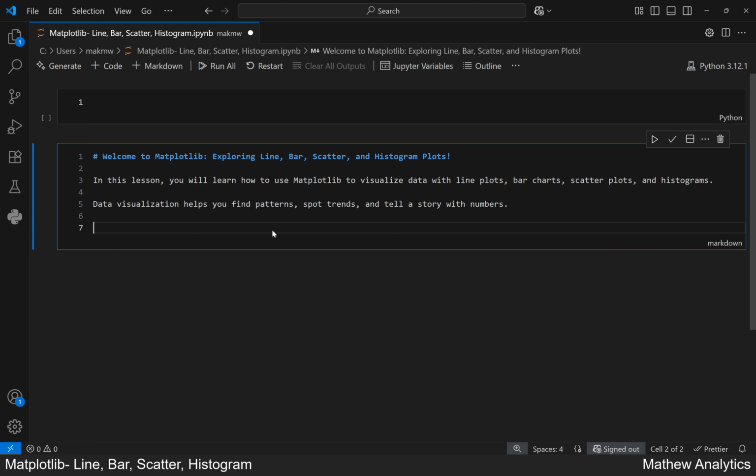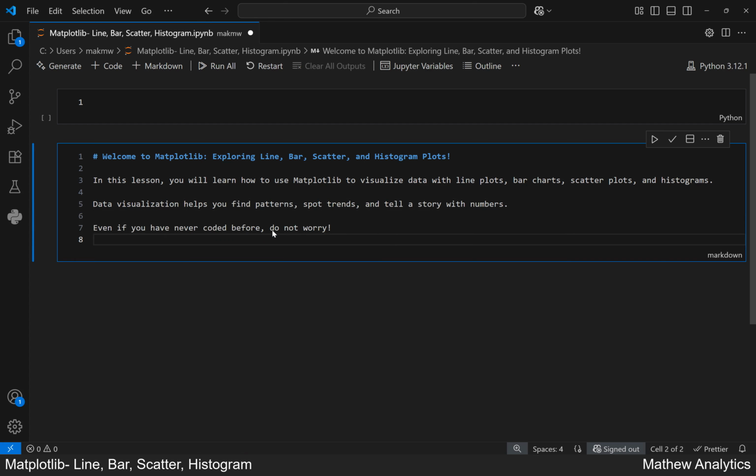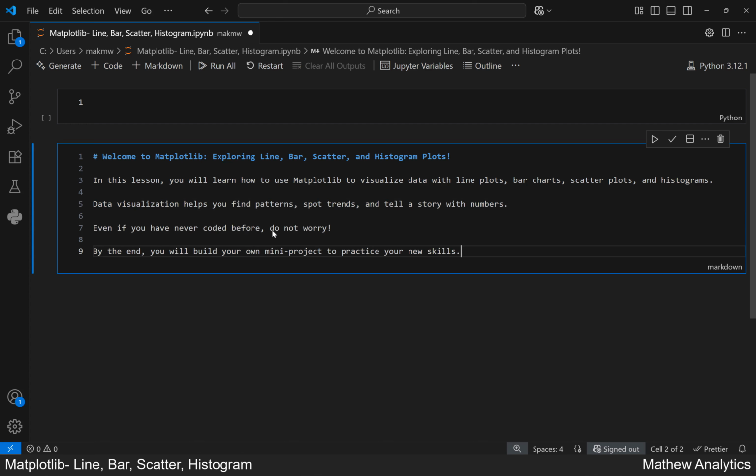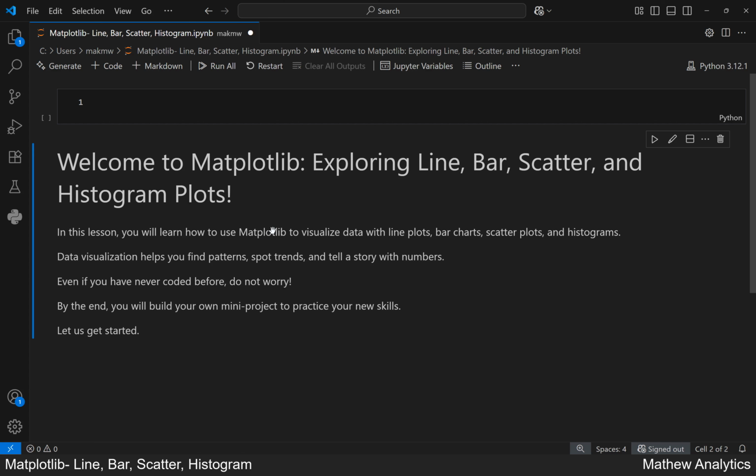Even if you have never coded before, do not worry. By the end, you will build your own mini-project to practice your new skills. Let us get started. Running the cell now. Try to think about a situation where you would like to turn numbers into a picture.